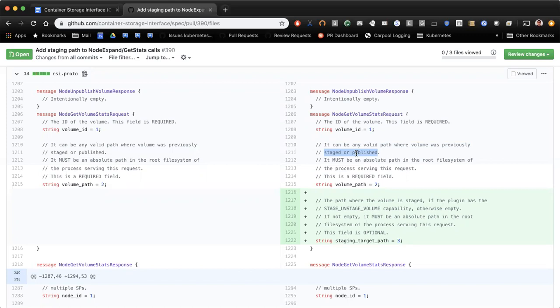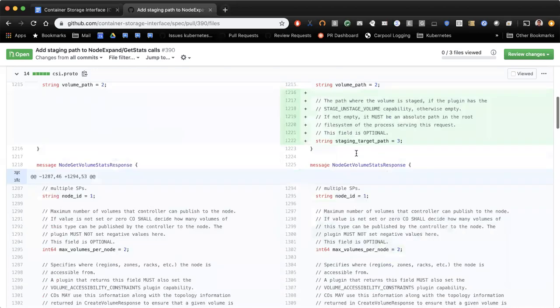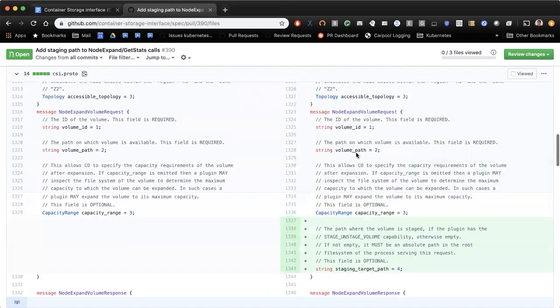Okay. Ben, question, I just need some clarification. Currently, what is being passed in node expand volume? Is that the published path? It's the CO's choice. The CO, meaning Kubernetes, can choose to pass you the publish path, or it can choose to pass you the staging path if you have stage and unstage. But what is the current Kubernetes behavior?